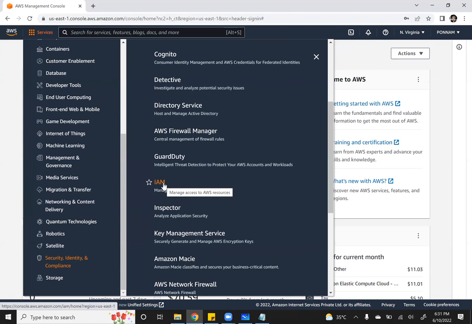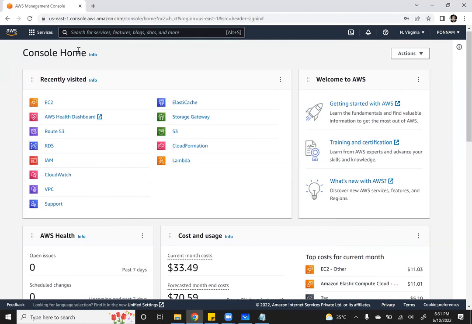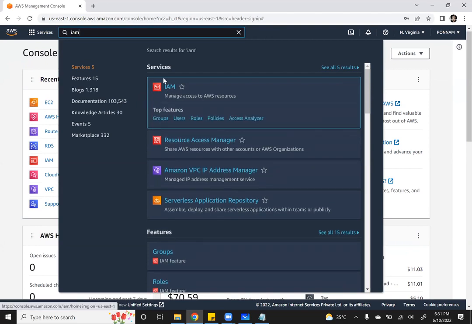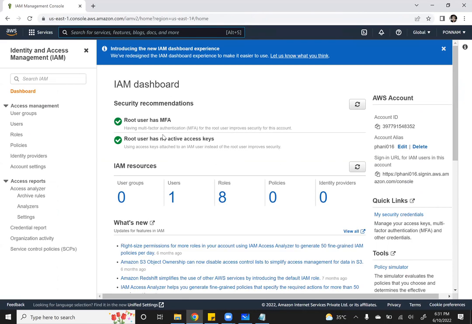But initially it will be a little bit difficult to remember in which module the IAM service is available. For that reason, we have an easy method. In the search box, you can type the service name, IAM. It will give you the list of services related to IAM, and you can click on that IAM. It will take you to the dashboard of the IAM service. Already we have one user in our Amazon account, user1, which doesn't have any permissions.